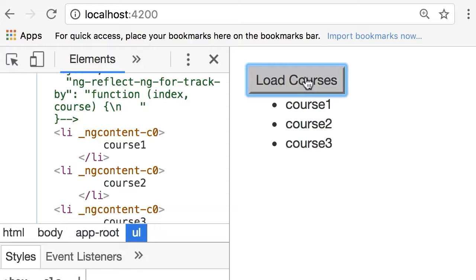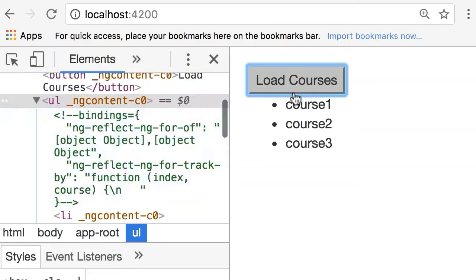See? Nothing is happening. So Angular is not re-rendering this UL and its children, because every time we reset our courses field, we're using the same course objects. These course objects have the same ID. So here's the lesson. If you're dealing with a simple list, don't worry about the trackBy feature. You don't need this.